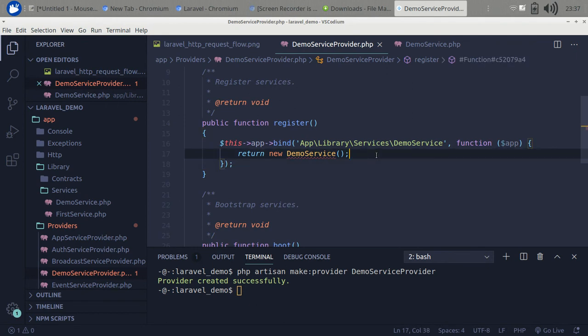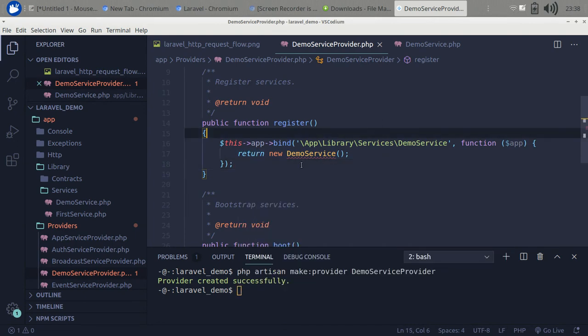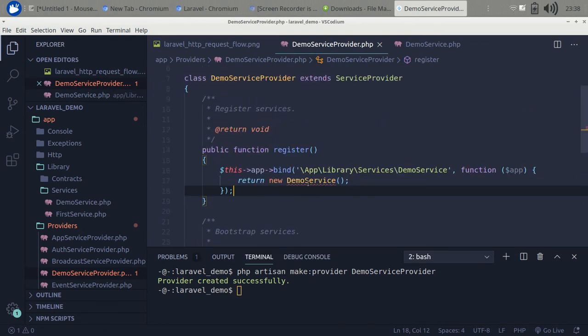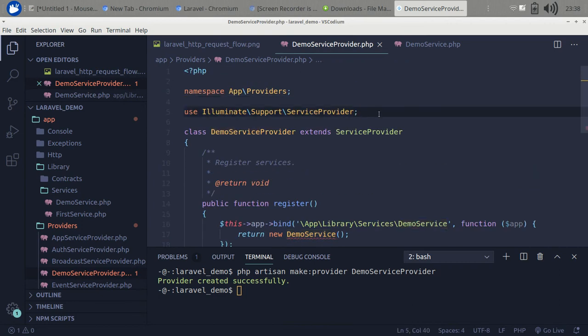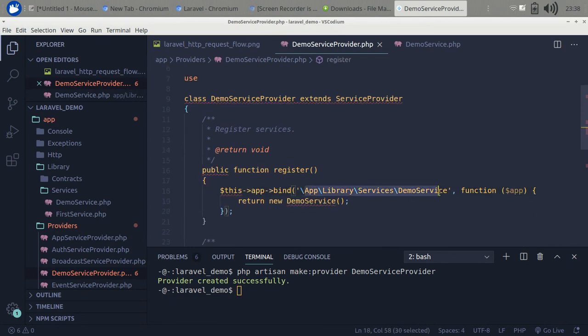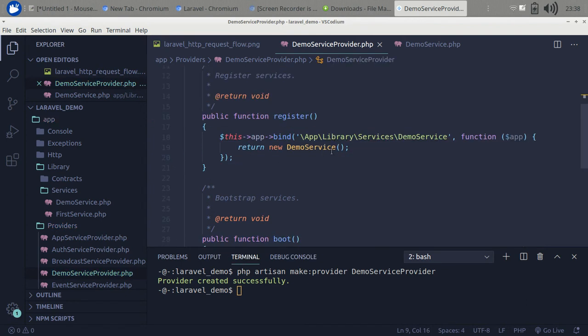Okay, I need to mention this. We have just bound this service class in the service provider, and let's include it also here.